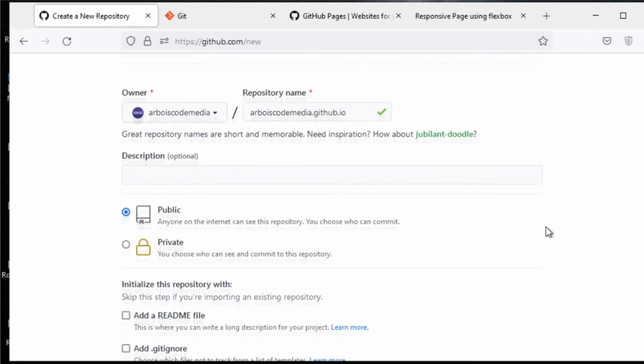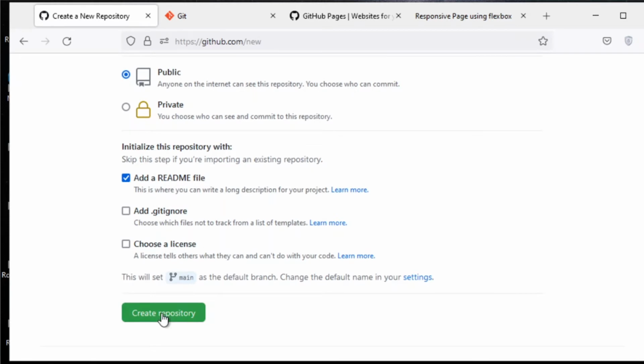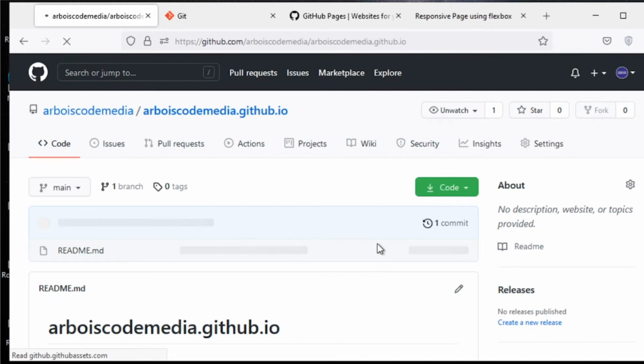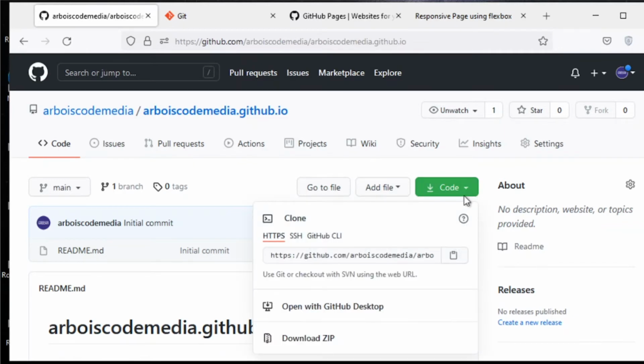So next, we need to add a readme file. So ensure that you have this one. It's very important. And click create repository. Okay, good. Now that we created our repository, the next thing we need to do is to download this repository to our local drive.